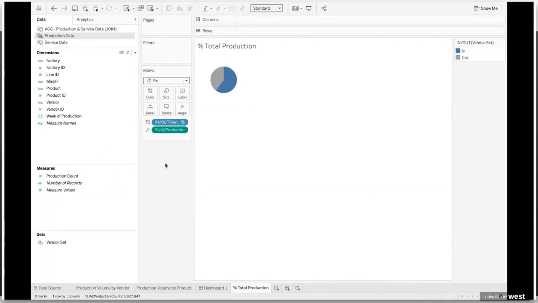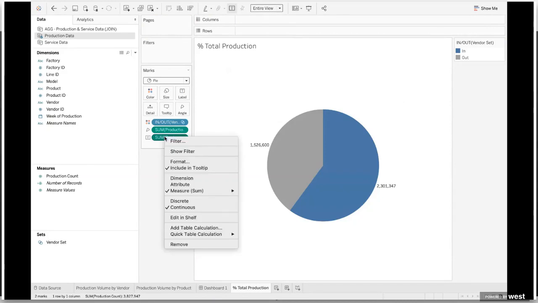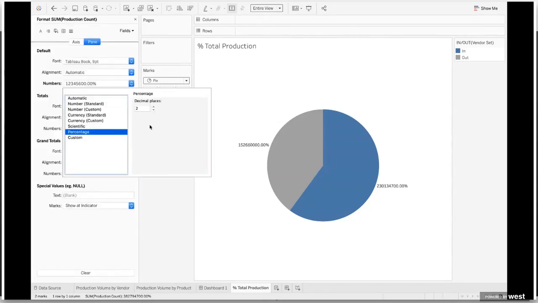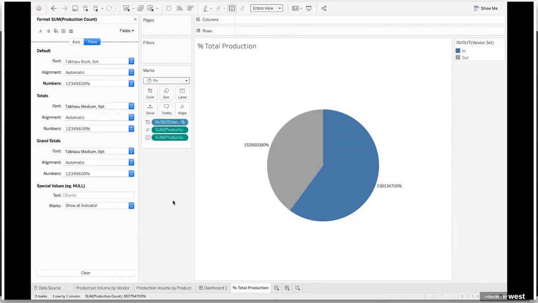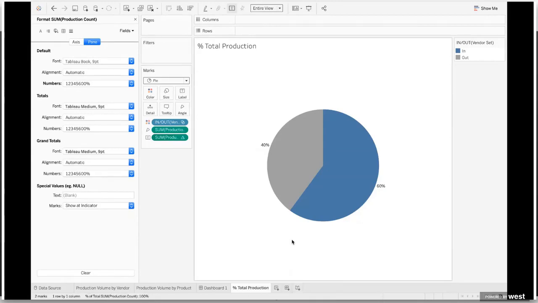Here on my Mac, I want to label these things, so I'm just going to hold down the Command key to drag a copy of that sum of the production count onto the label to label those two things. Fit this to the entire view so that it's a little bit easier to see. And then on the pill that's on the label, I'm going to format it to change the number format to a percentage with 0 decimal points. And then on that pill, create a quick table calculation that's a percent of total. And that gives me my percent of total.